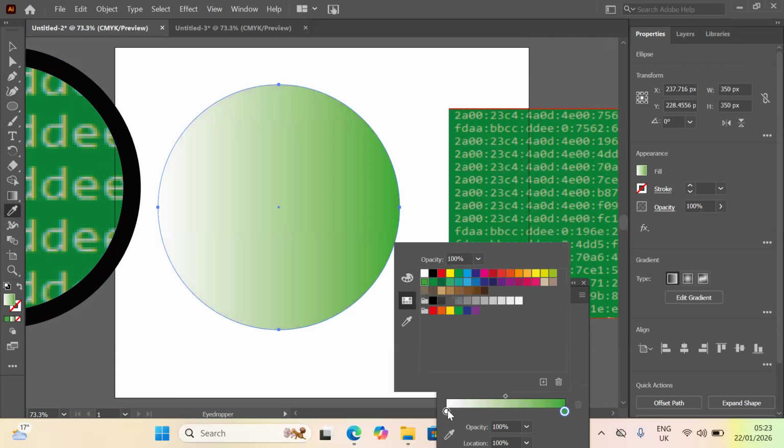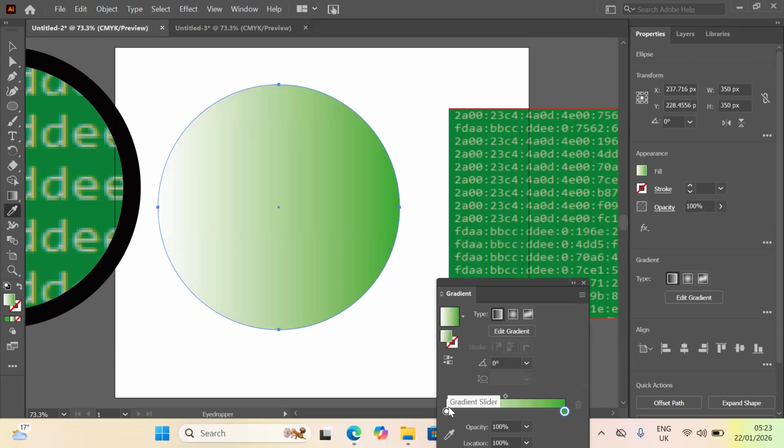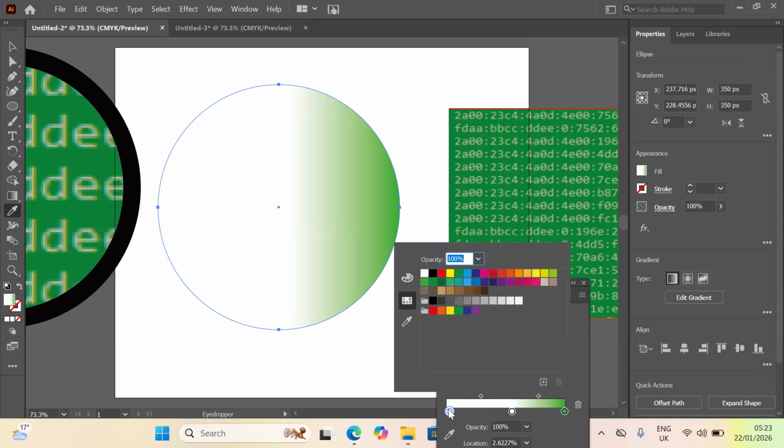So this one, we can move it at the center a bit. And then we click there to make sure that we are putting our other color. Right. So we can work with that one.